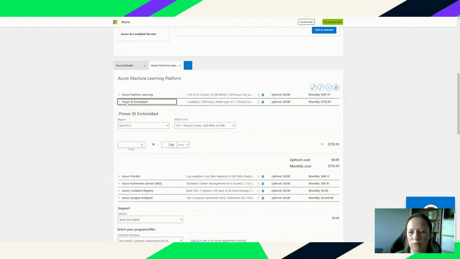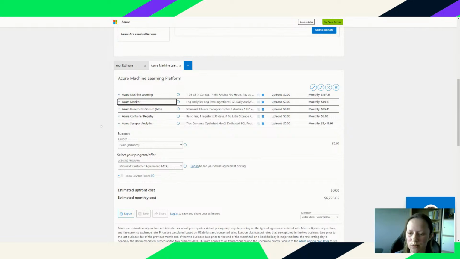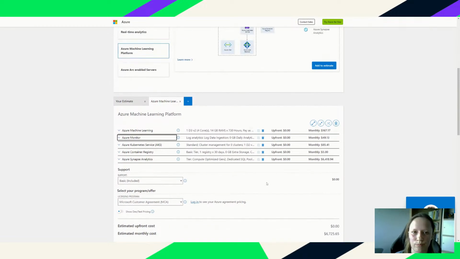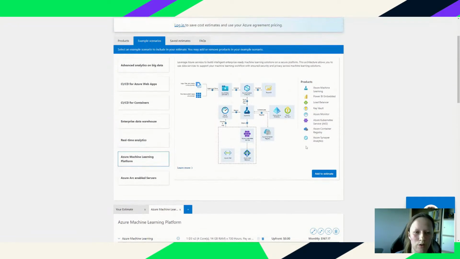And then we can change it as much as we want. So for example, we could say, well, we don't really need Power BI because we're using Tableau. We can delete it here, and then we only have those services left. And then, of course, we can see the price here. It's also interesting if you are interested in a solution here.